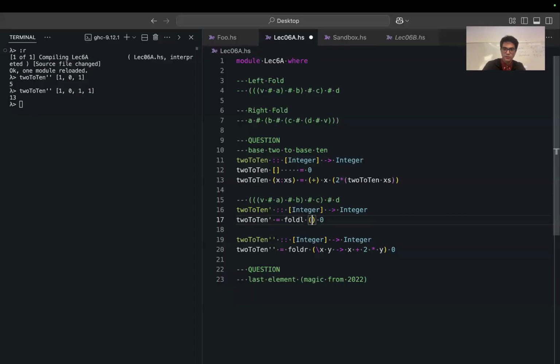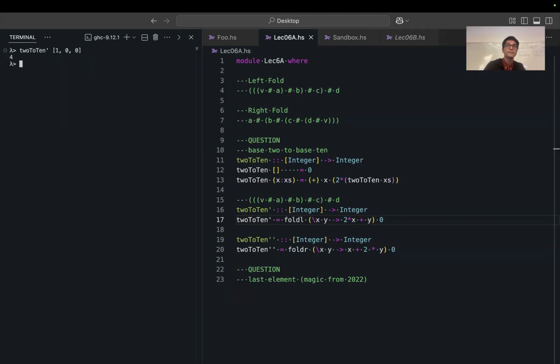And what am I going to fold? Let me see if I can remember this. I think it was 2 times x plus y. And I'll show you what this does. 2 to 10 of 1, 0, 0. Wait, 5. Oh, sorry, I need to use single prime. So this is the thing you're telling me was impossible to do without reversing? Didn't I just do it without reverse? This is the problem you had, where the digits were listed from most significant to least significant. And that's the answer.